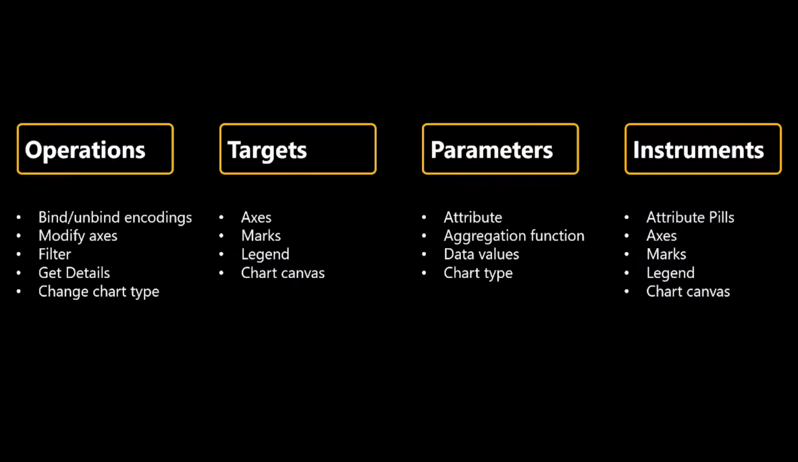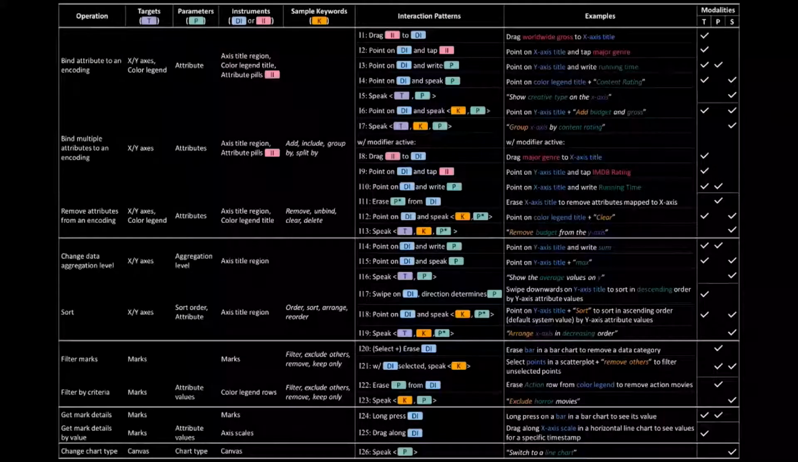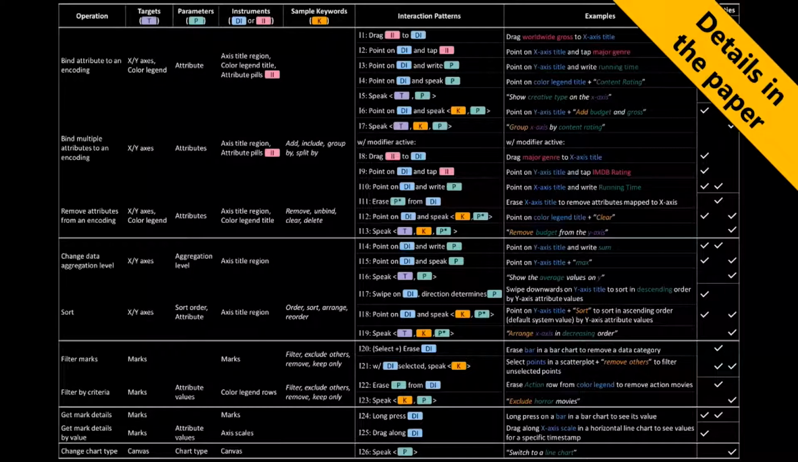Now, while designing the interactions, to make sure that we could consistently describe and compare them, we compiled the interactions into a conceptual framework composed of frequent visual analysis operations, along with common UI elements and visualization tools like axes, marks, and legends. Using this framework, we implemented a total of 26 interactions that consistently support 10 low-level visual analysis operations across different chart types. I encourage you to look at the paper to find more details about the individual interactions.